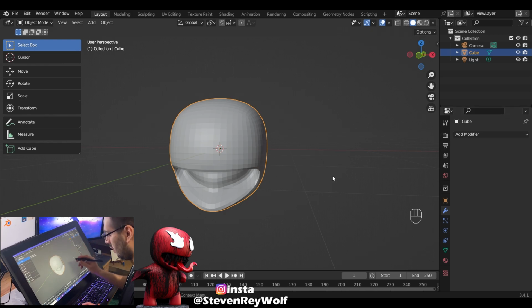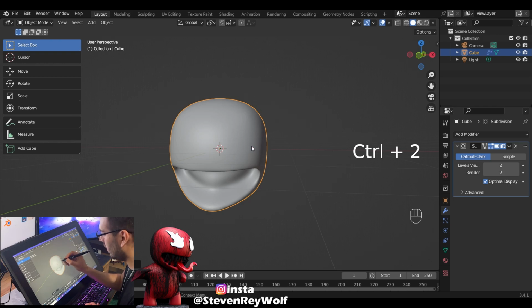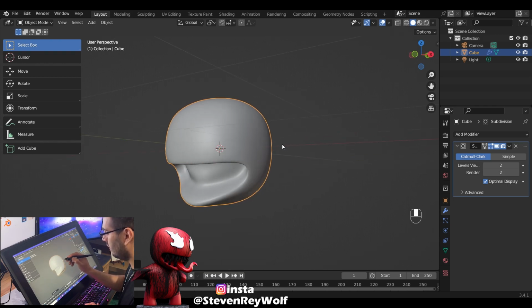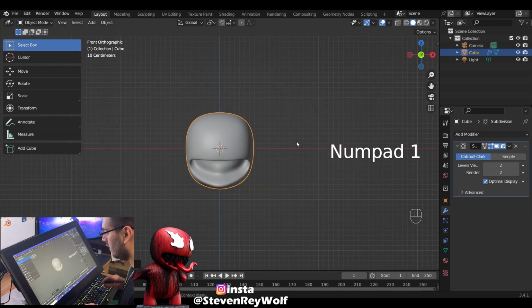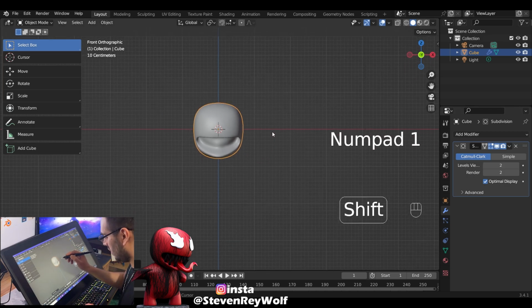And then we're going to add one more subdivision surface modifier by hitting Ctrl 2 and then right click and shade smooth on it. But this one, don't apply it. Then we're going to move on to the body. So go back into front view mode with number 1 on the number pad.